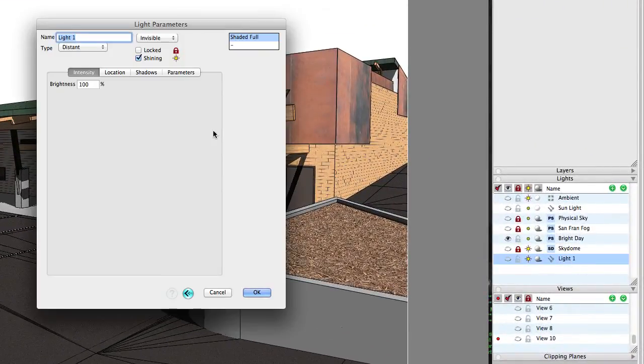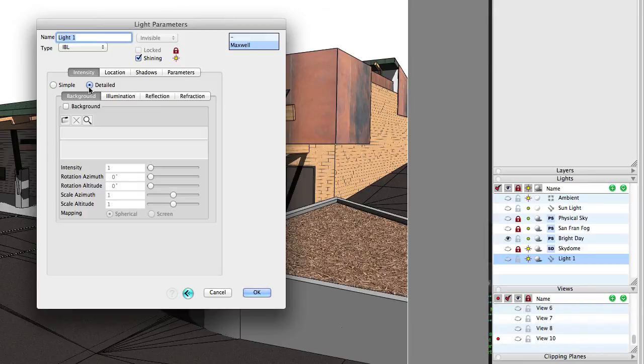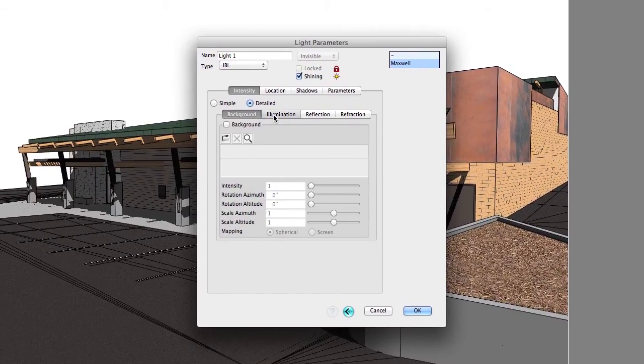Double click and choose IBL for image-based light. You'll see that there's two different options here. We can do simple or detailed. Chances are you won't have to use the detailed, but you can add different IBLs for these different channels if you want to. You can see you can load a different HDRI image into each one of those.